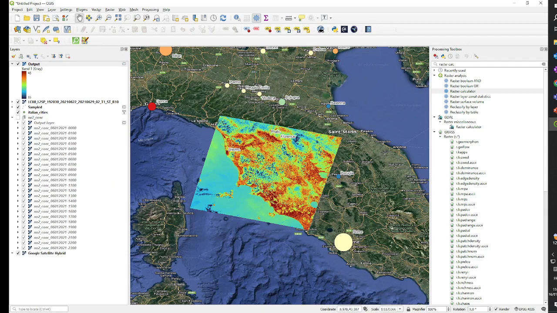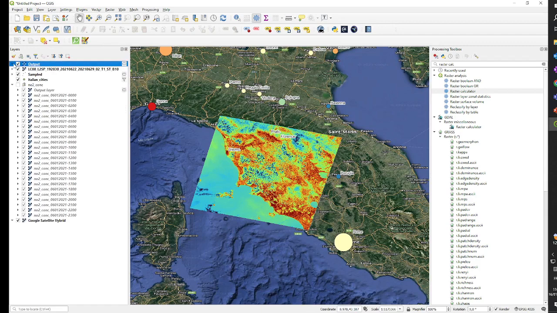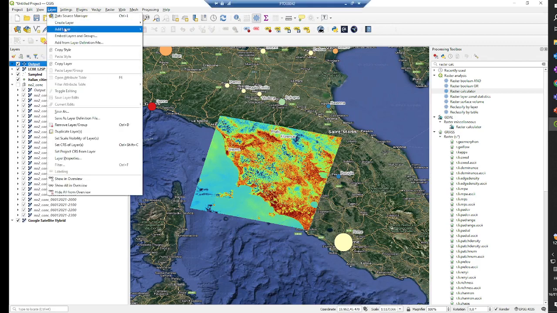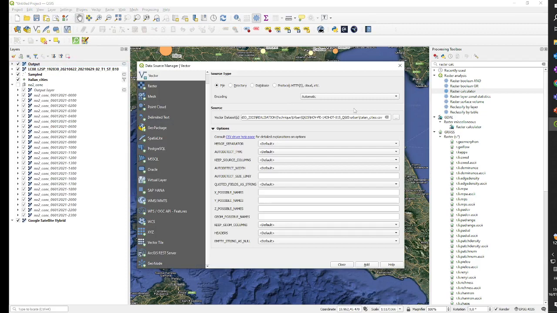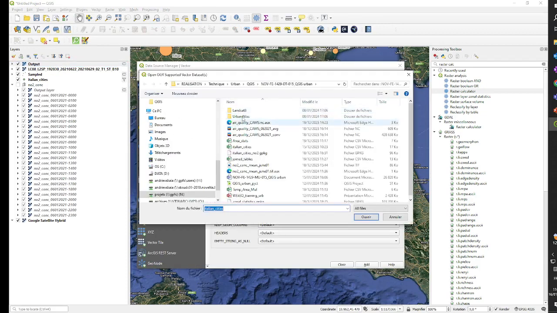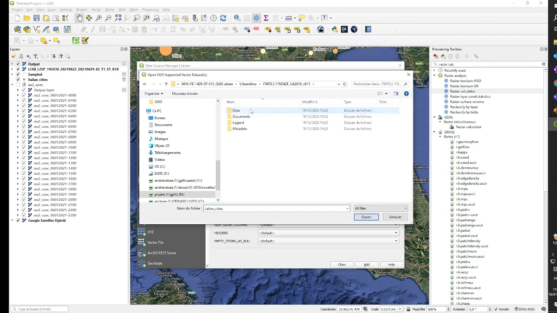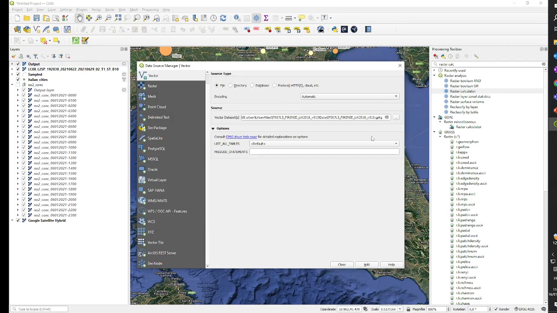In this next part, we are going to work with another product from the Vecchio platform, our Copernicus Urban Atlas. So we go to layer, add layer, and vector layer, and we search for Urban Atlas. We search for the geopackage and open it. You can also drag and drop it as usual. We click on add.